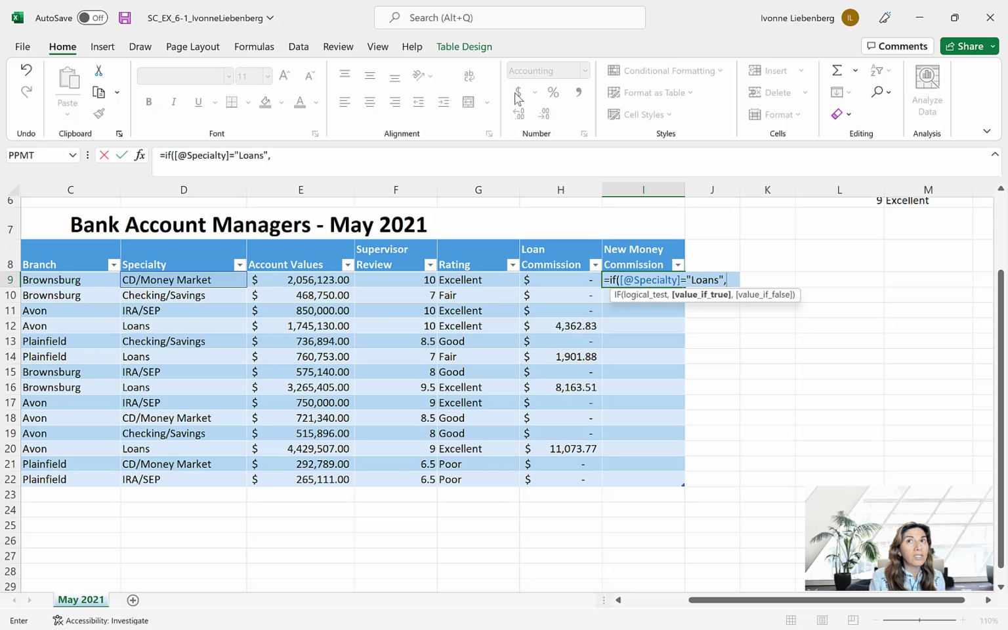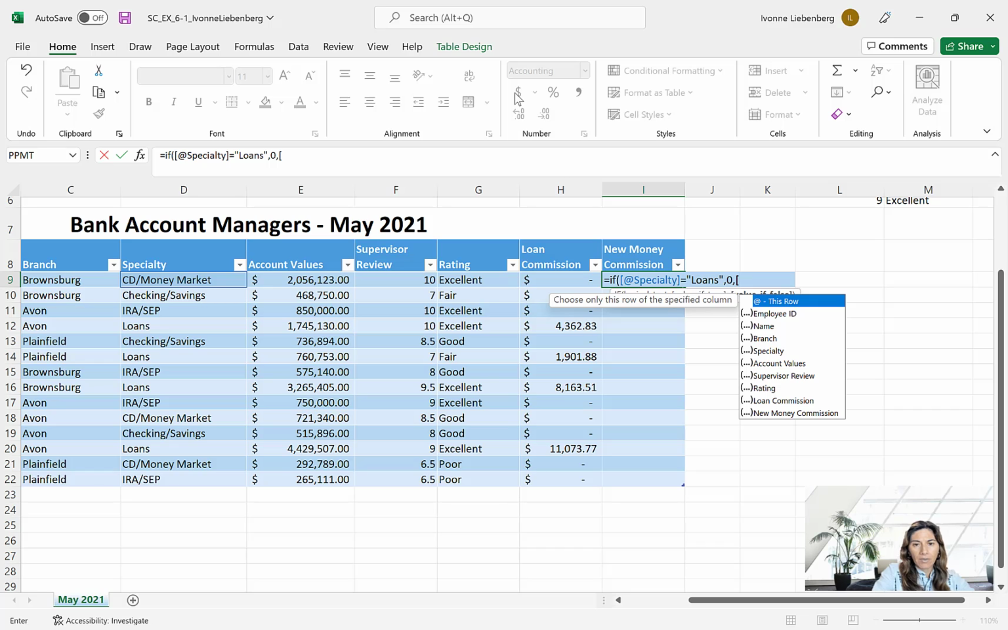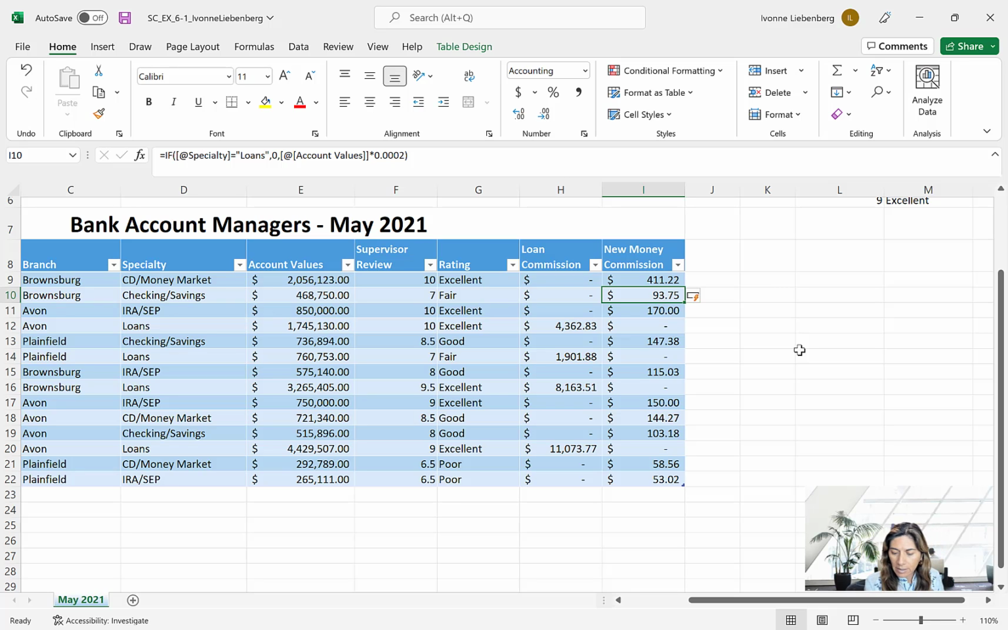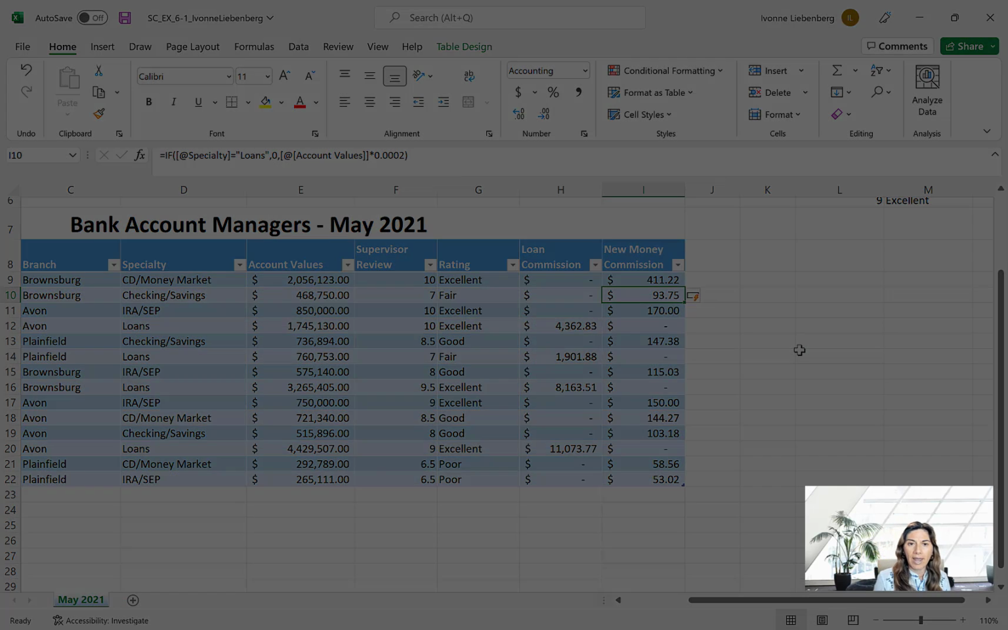All right, this time we want Excel to return the value of the commission for account types that are not loans. So if this logical test is true, we want that return value to be a 0. If it's false, implying that the account type is anything other than loan, then we want Excel to calculate that commission. So here we're going to enter a square bracket, the @ symbol, another square bracket. We can just double click on account values, close that square bracket, close another square bracket, and we want to multiply that by the commission in this case, which is 0.0002. Let's press enter and let's double check our results. Looks like everything is correct.